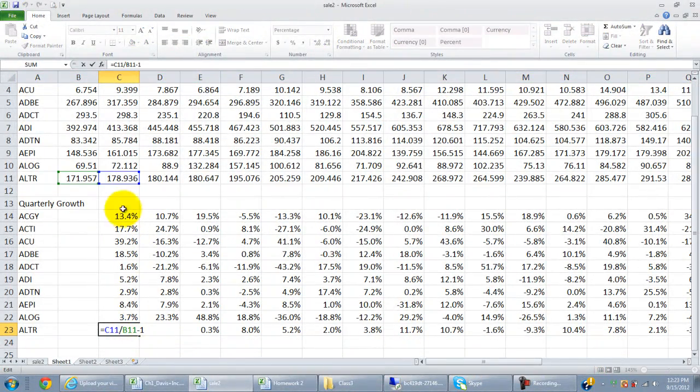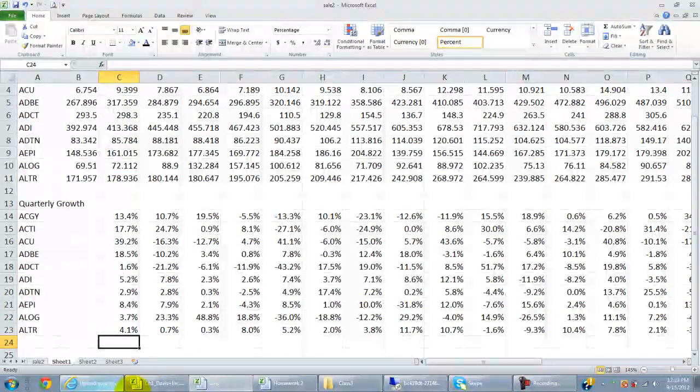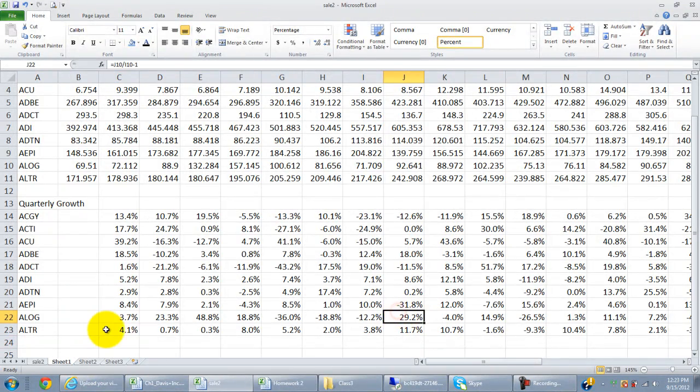Double click. Is that equal to, first of all, it is the same firm, ALTR, equal to the 178 divided by 171 minus 1? Yes, it is. So you see, there are hundreds of different cells, and we need to drag twice. And here we go.